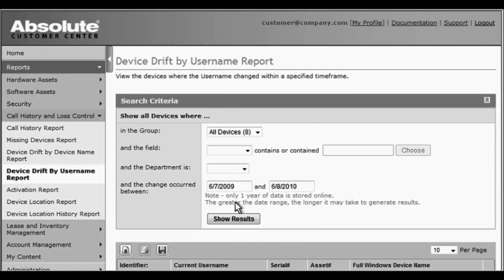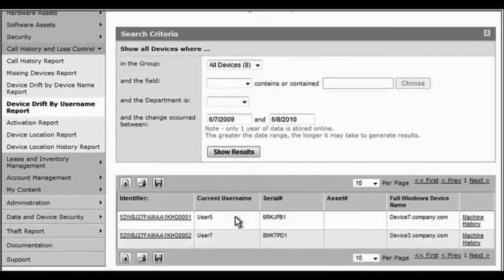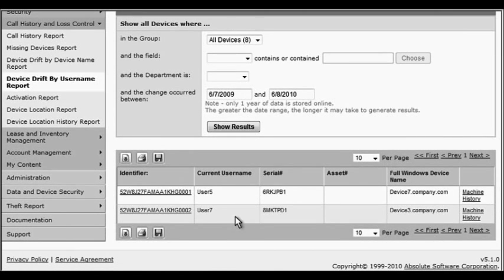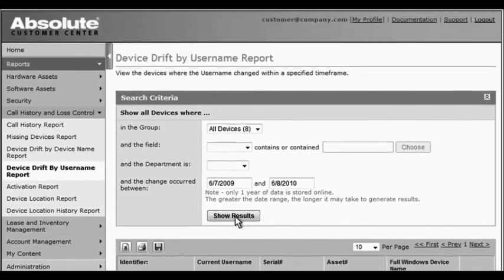The best way to monitor for device drift is to look for changes to device names and usernames. In this instance, 2 computer names have recently changed. This could mean that these computers have moved to a different team or user without your knowledge. Communicate with the user to understand the situation and then take the appropriate action.